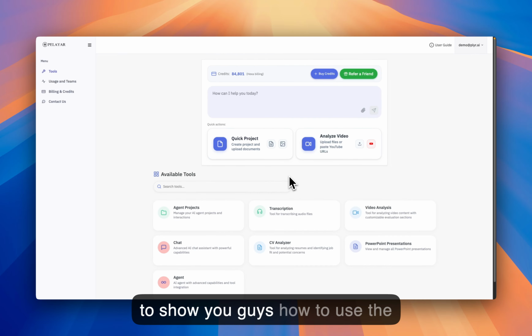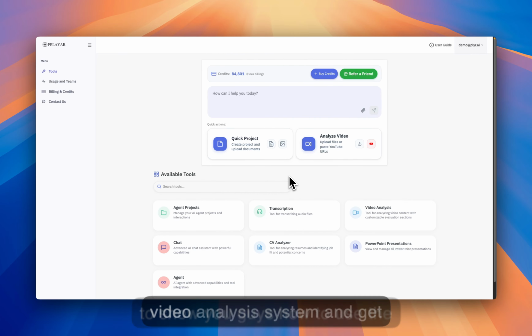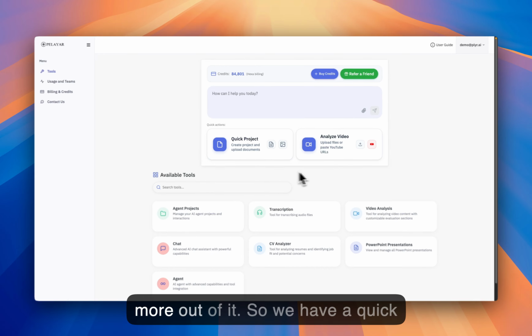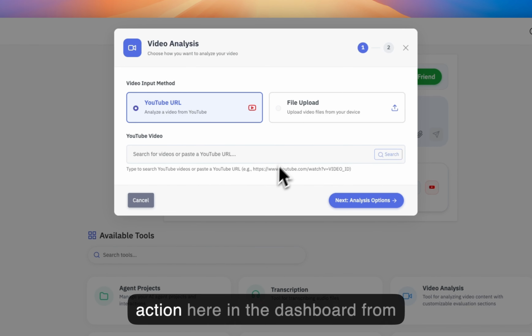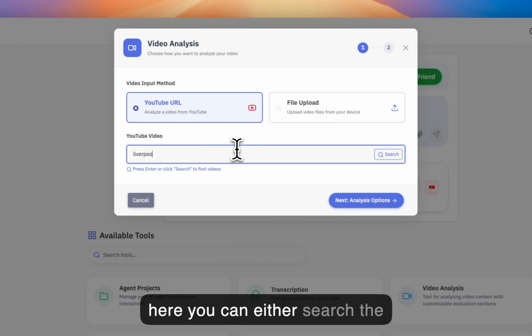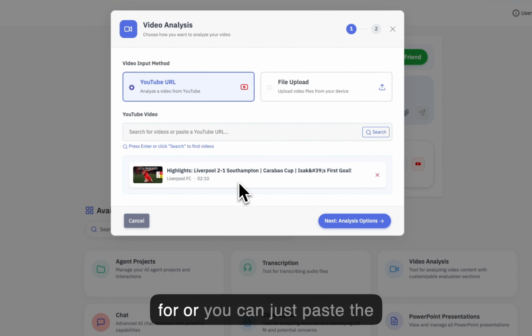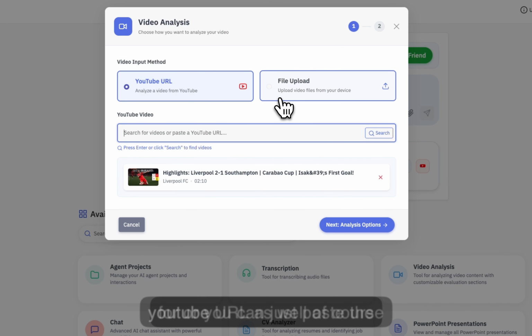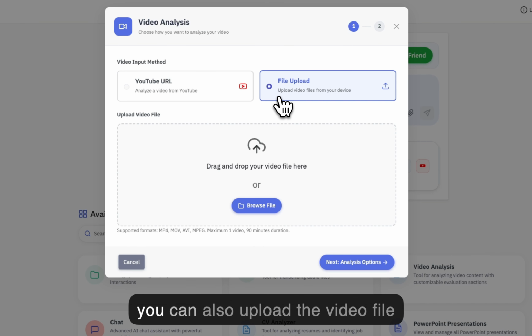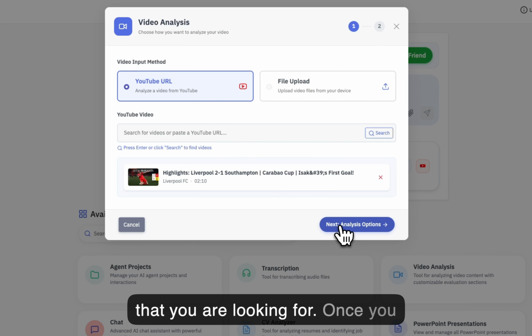I'm just going to show you guys how to use the video analysis system and get more out of it. So we have a quick action here in the dashboard. From here, you can either search the YouTube video that you're looking for, or you can just paste the YouTube URL as well. And of course, you can also upload the video file that you're looking for.